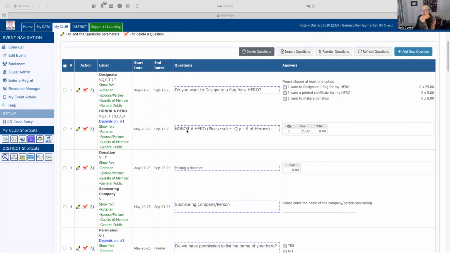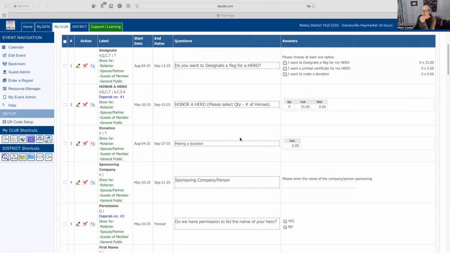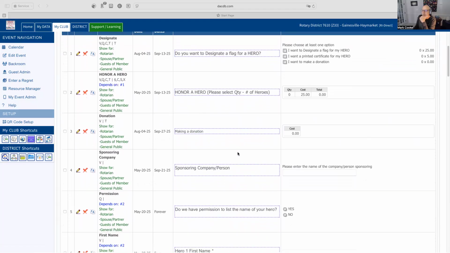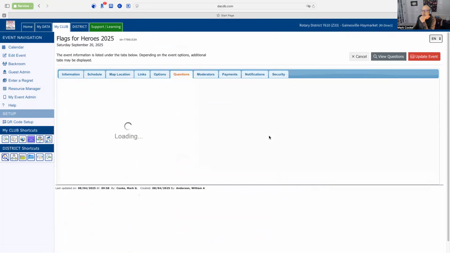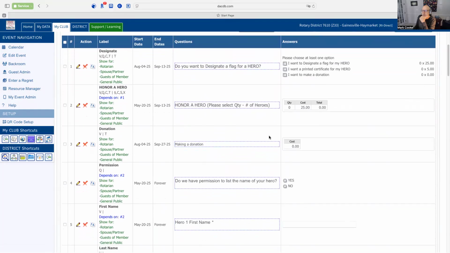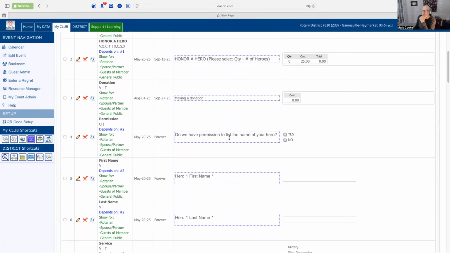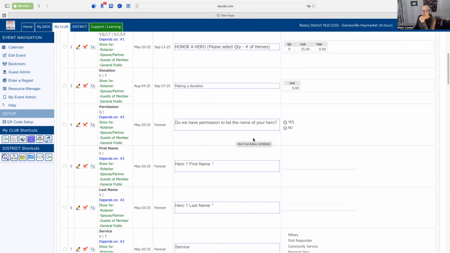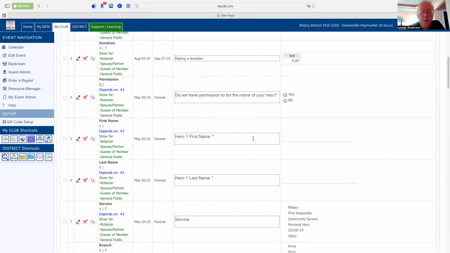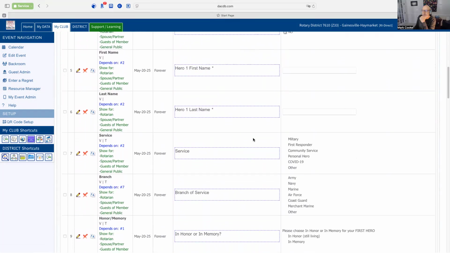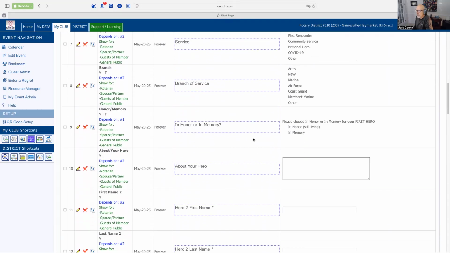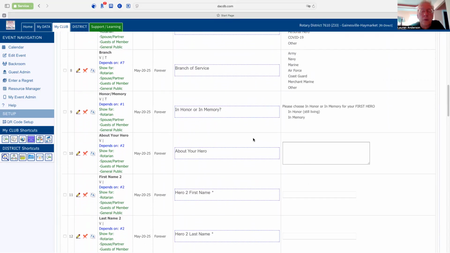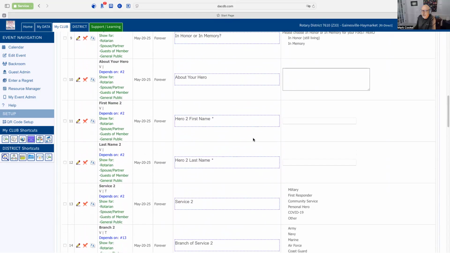All right. So to honor a hero, they pick how many heroes they want. And then sponsoring company, I'm going to take that out. Making a donation is good. Do we have permission to list the name of your hero? That's just a compliance issue. First hero, last name, service, branch. You can see why it's nice to do a clone. About your hero, hero two.